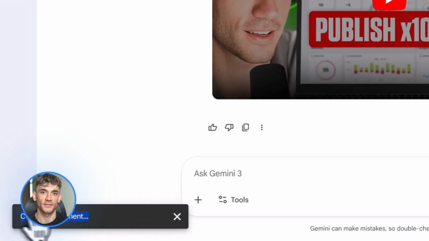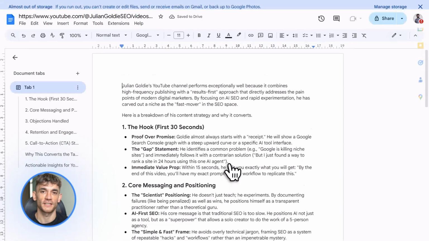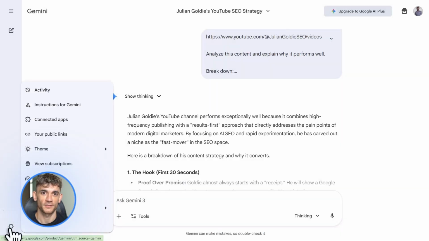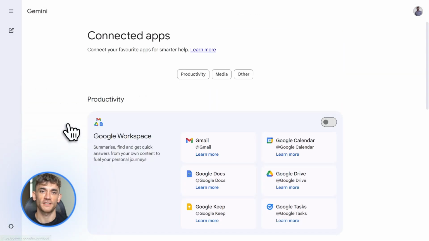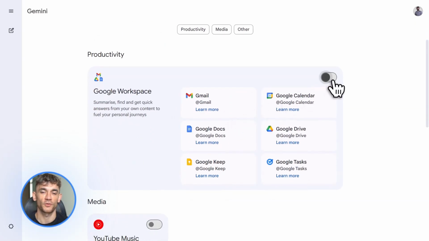Now we're going to level this up. Gemini can access your Google Workspace. That means your docs, your drive files, your actual business data. Here's how you turn it on. Go to settings, find connected apps, enable Google Workspace. Why does this matter? Because now Gemini isn't just working from the internet, it's working from your real information.